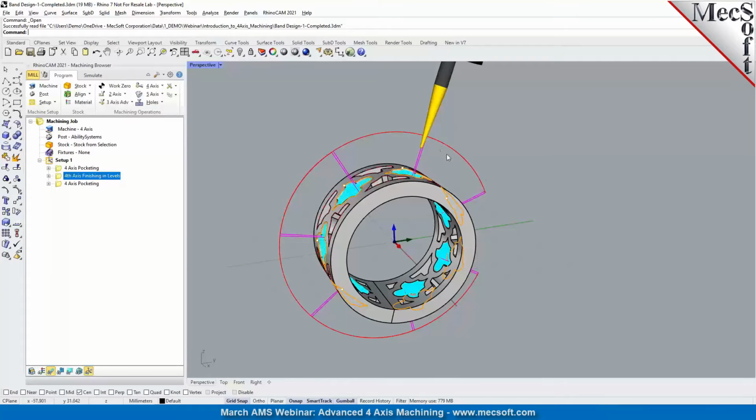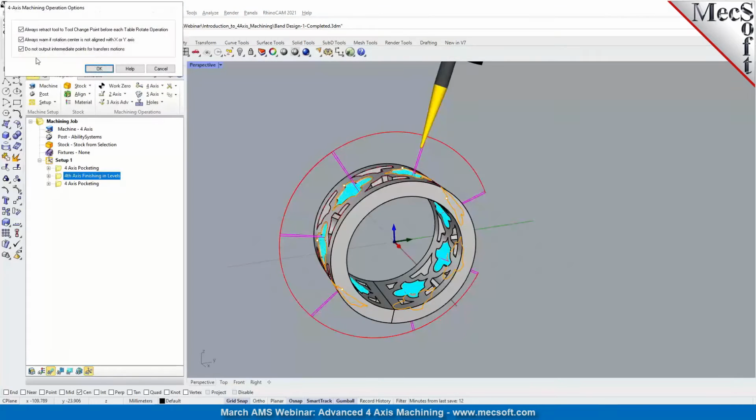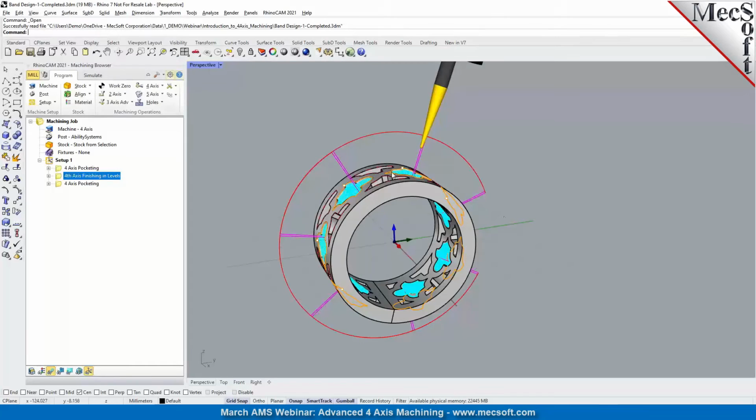In some controllers, it just makes the rotation much faster and easier. So it's going to skip those intermediate points when you post-process the toolpath. So the option to not output intermediate points for transfer motions. So these are rapid motions. This will be skipped, every point-to-point move between regions, or when it transfers from one region to the next region.